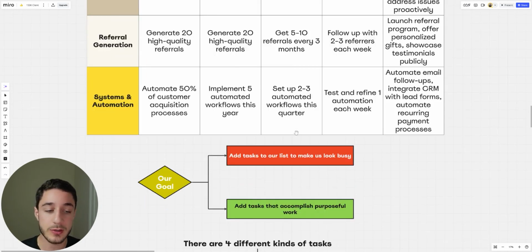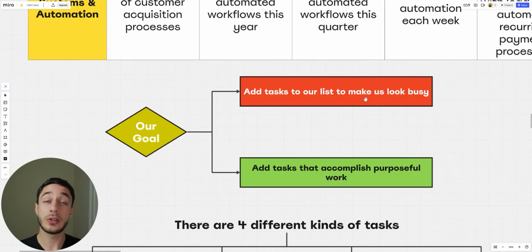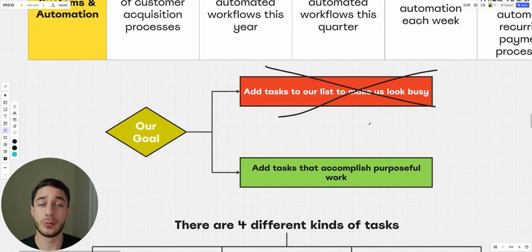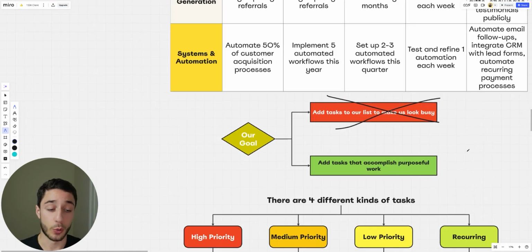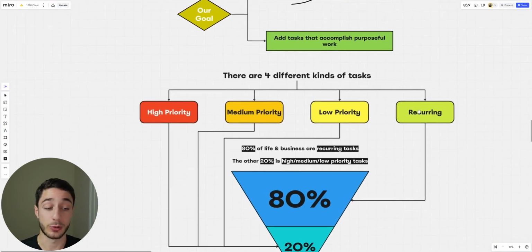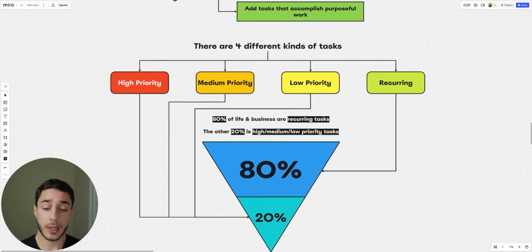And the main thing I want to emphasize here, my main point as to why I'm talking about all this, is that I want to make sure all the tasks we do actually contribute to our goal properly. We want to avoid any tasks that simply make us look busy and won't contribute much. We always want to follow the 80-20 rule, the Pareto principle. And to help you with this, there are really 4 kinds of tasks you can be doing: high priority tasks, medium priority tasks, low priority, and recurring.